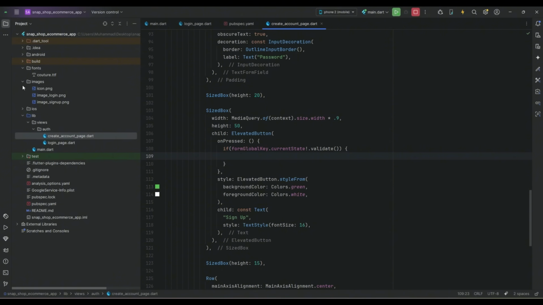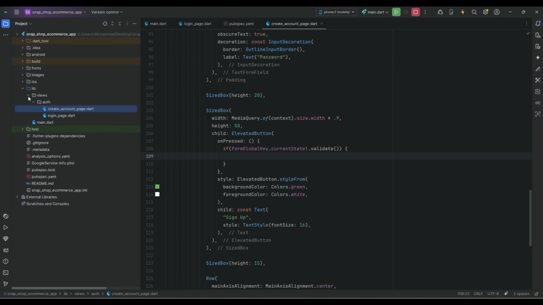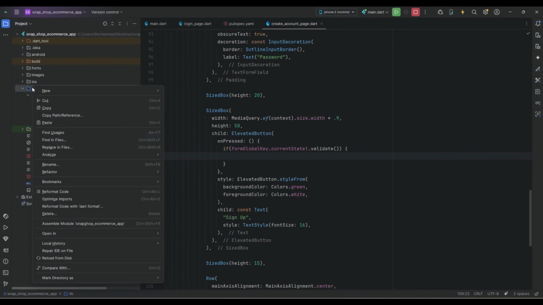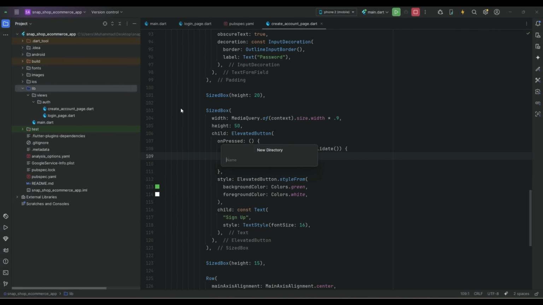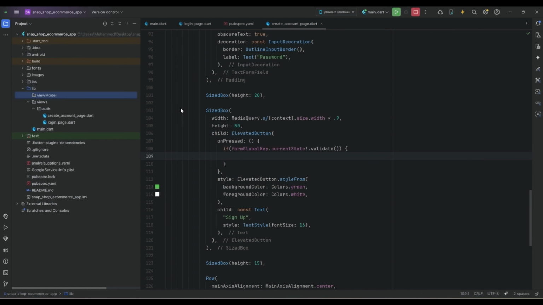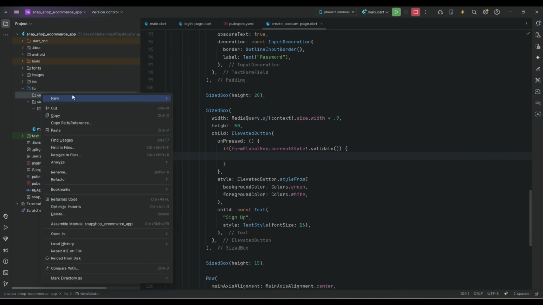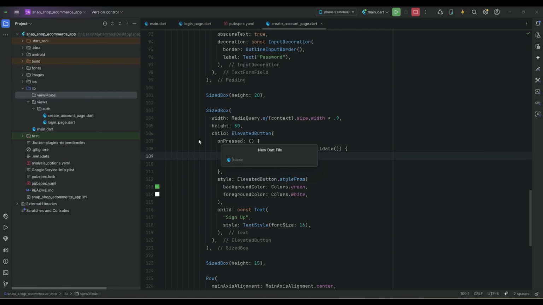Let's create a new folder for the logic, the view model. So for example, inside the lib, let's create a new folder first by the name view_model, and then inside this folder we will create a dart file by the name auth_services_view_model, or let's give it a short name, auth_view_model.